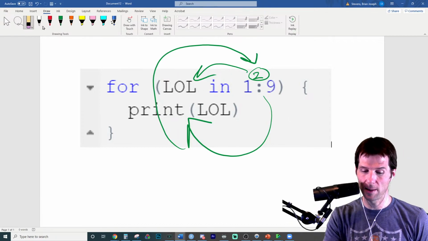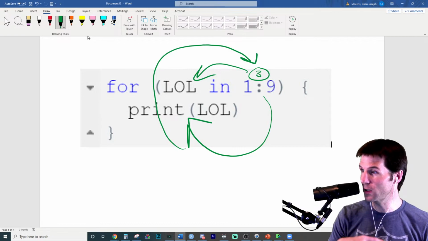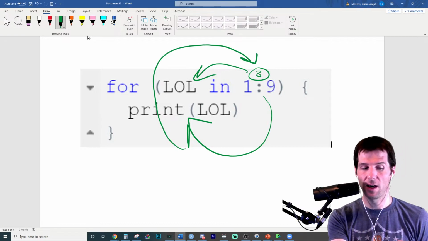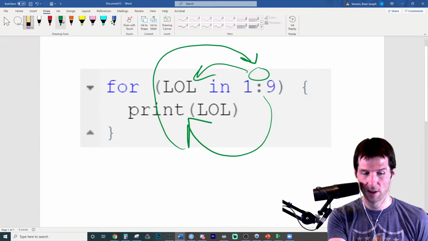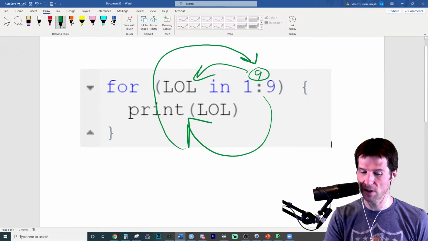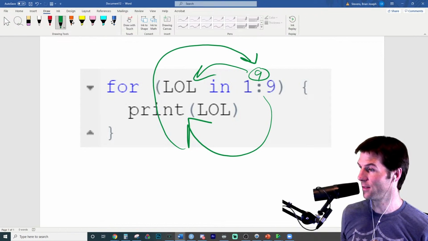And then the next time it's going to do what? It saves 3 into lull. So 3 is the next time, and then it prints, and it's going to keep doing this, circling around and around and around, till the last time it runs, it saves 9 into lull, and then it prints 9.